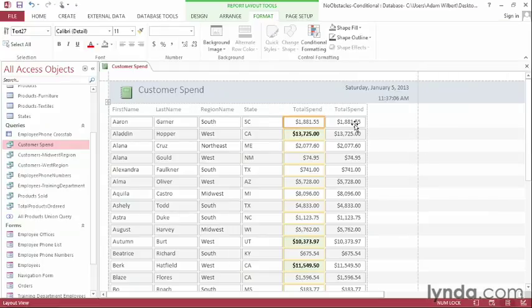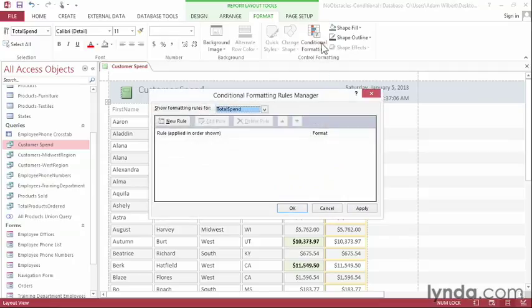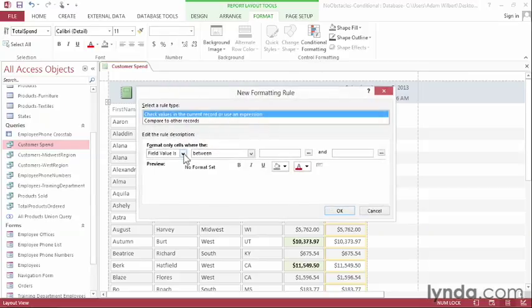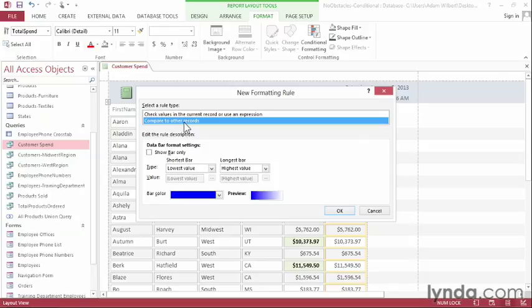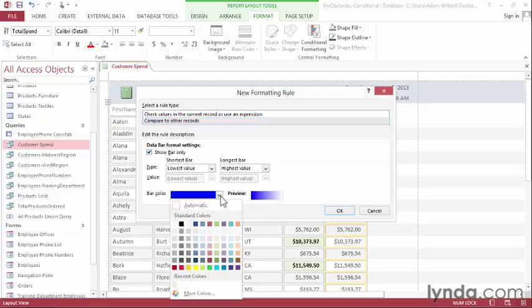Now let's create a second conditional format for this second column. I'll click over here in this total spend value, go up to Conditional Formatting, and I'll say New Rule. This time I'm going to choose Compare to Other Records. This will create a data bar whose width is determined by their overall spend. I'm going to choose Show Bar Only. That'll remove the number from this field. I can choose a bar color down here. I'm going to choose this dark green color here.